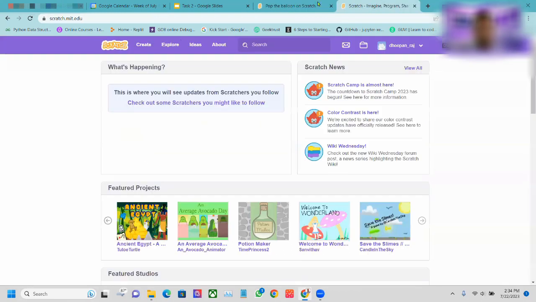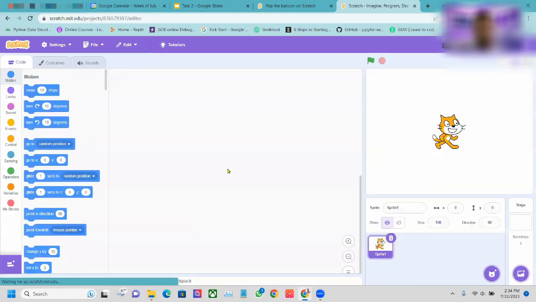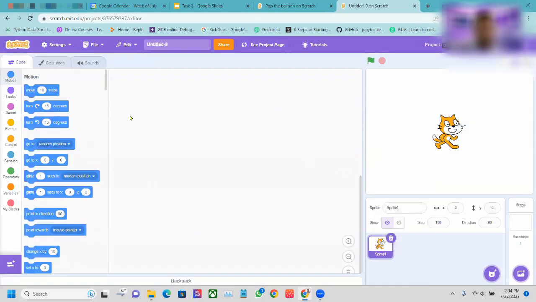Go and create a new project. This is the platform, how it will look. Here we have 3 areas: one is the block palette, one is the script area, and one is the stage.